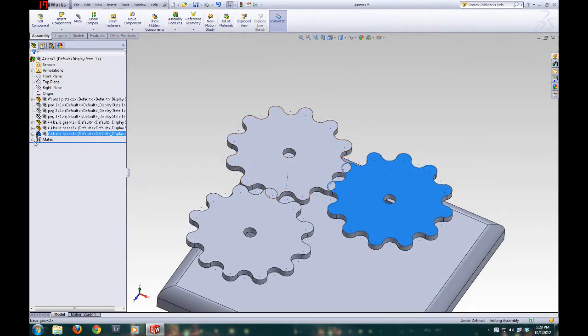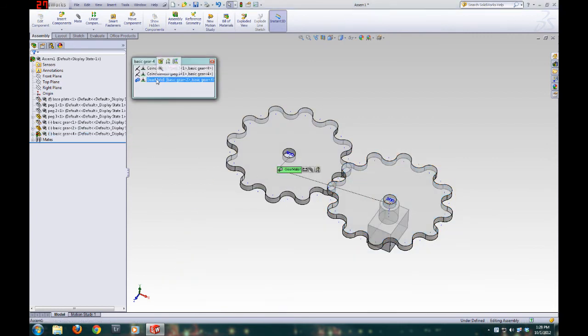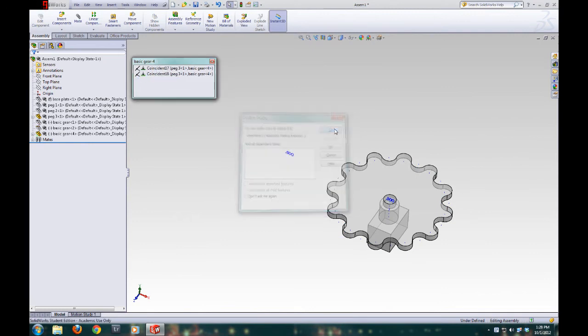So I'm going to go ahead and click on this, right click on the part, view mates, and click on my gear mate. I'm going to go ahead and delete that, just by pressing the delete key. Say yes, I want to delete it. Close out of this menu.